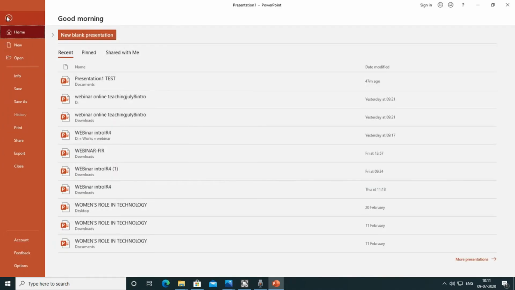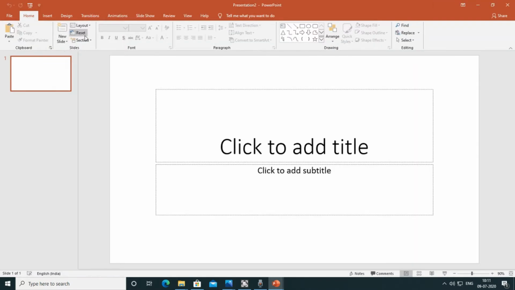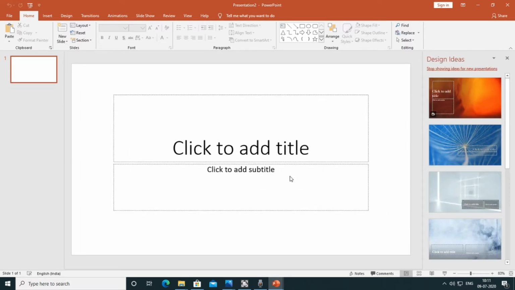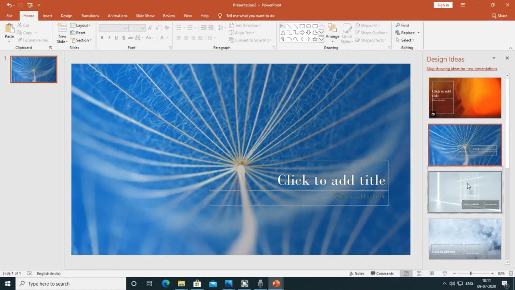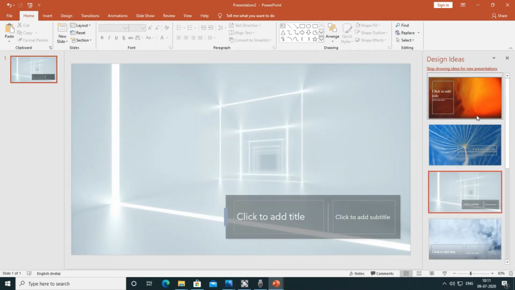Now let us just open file. Now you can see a new blank presentation is available here. So you just click this new blank presentation and you can see you can add title and some subtitles, etc. And if you want, you can use this type of templates also. So, okay, whichever you want, you can use that. So let me just use a simple format.